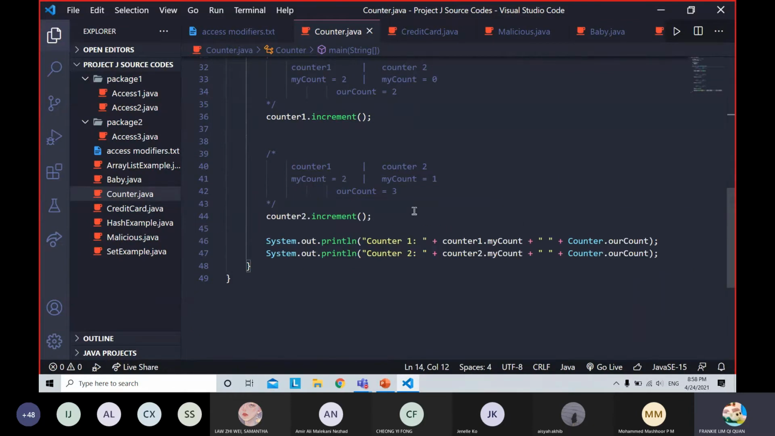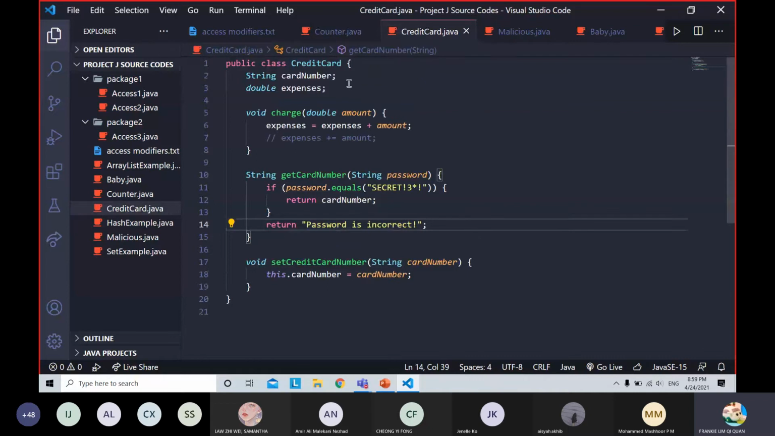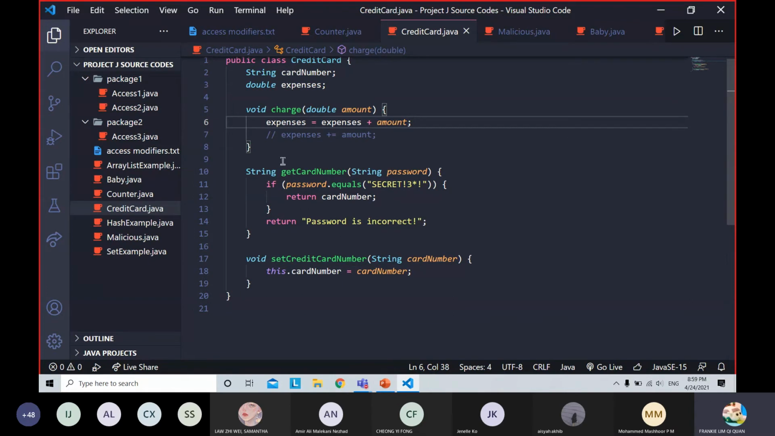Okay. And then we will proceed to the next code, which is CreditCard.java. In this credit card class, we will have two instance variables, namely card number and expenses. This credit card class will have a charge method. So if you buy anything with your credit card, the expenses will increase by the amount of the item you bought. And then we will have another method called get card number.